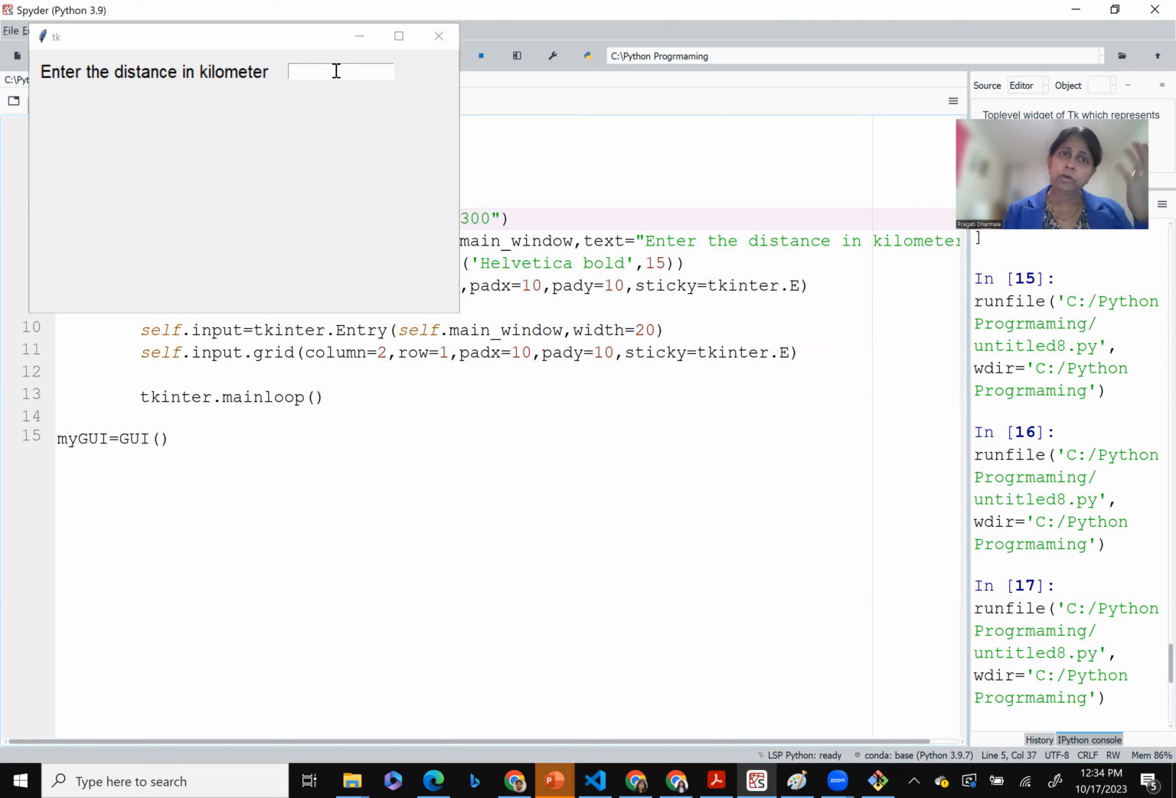You can also change the height of it, but I'll just keep it like this now. So I have created a label and an entry field. Now what I'm going to do is create a button so that when the user clicks on the button, the answer will be displayed.